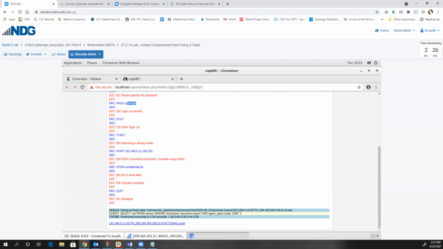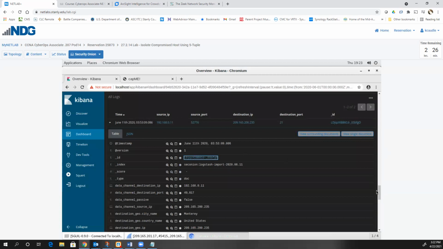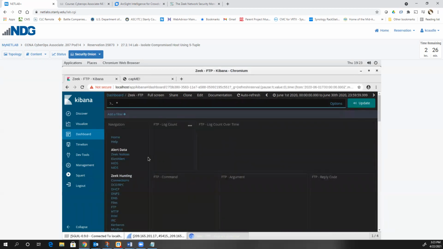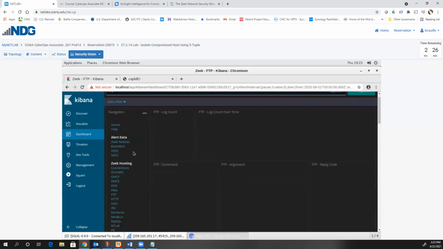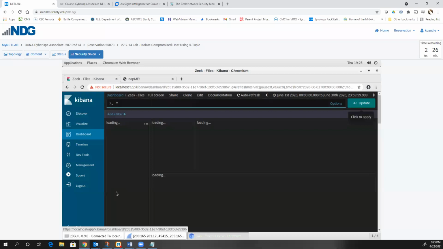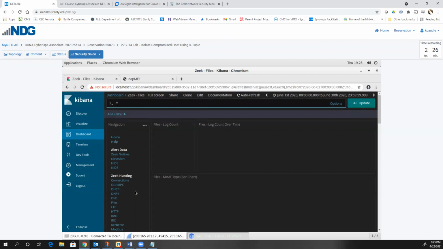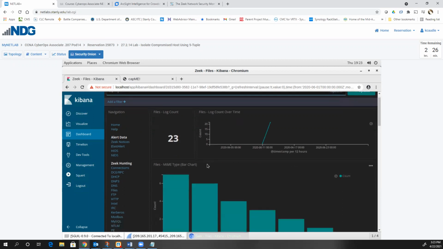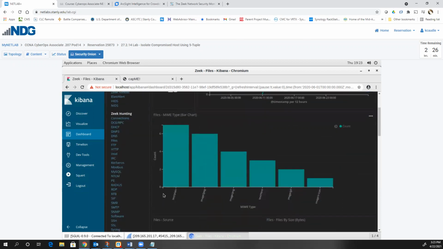So let's go back up here and look for FTP. Should look at FTP data. I actually need to go to files now. So we'll go to files. Give it a second. It's not the fastest thing on the planet, but it does work. And then you can look at the different types of files that are in here. You can see that there were plain text files and images that were downloaded.